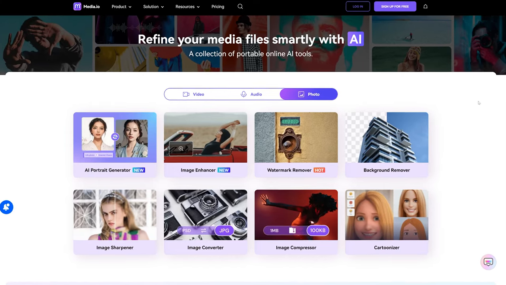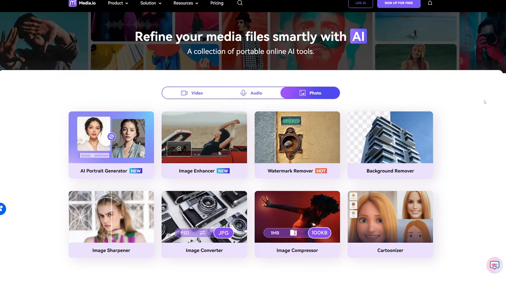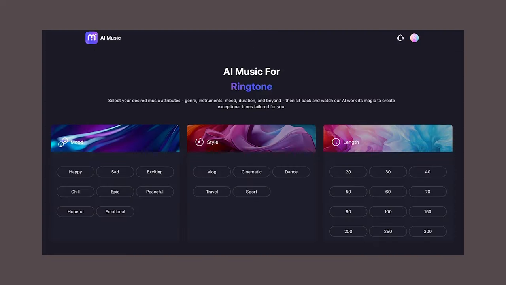I found this website that replaced for me a ton of separate AI tools for photo and video editing. In today's video, I will show you tools like AI Text Remover, AI Noise Reducer, AI Music Generator, and a few other tools that are saving me a ton of time.